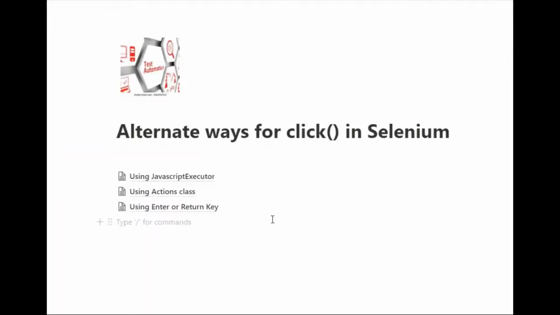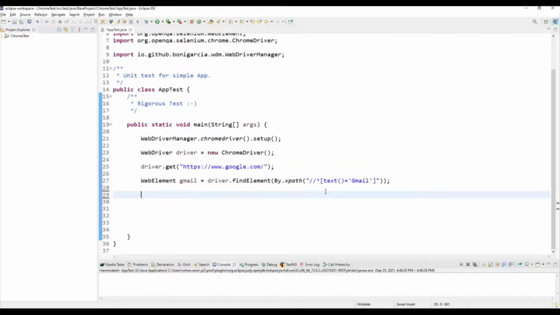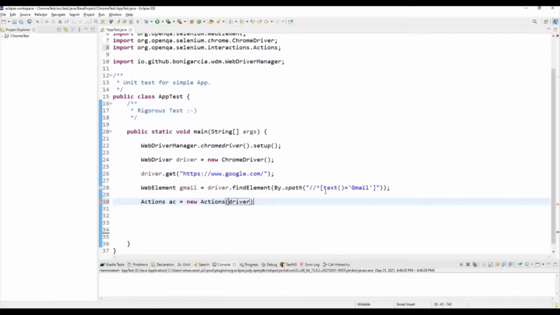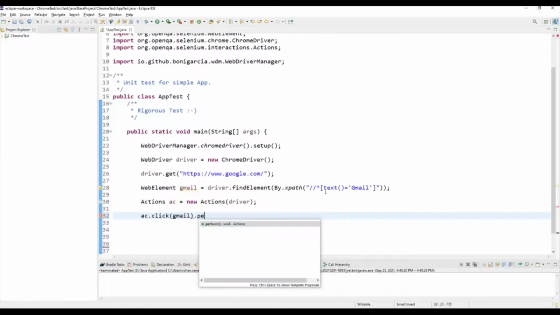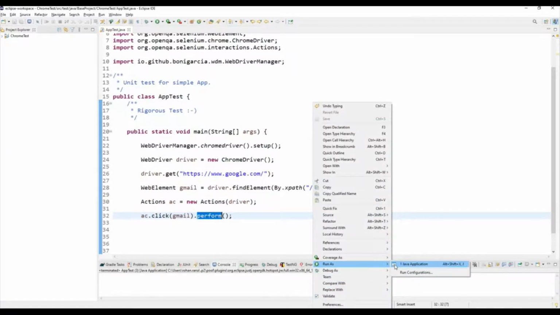So the next alternate is using actions class. We have already covered JavaScript executor, so let's move to actions class. Now let me remove this JavaScript executor code. We have to use actions class. For that we need to create an object of actions class, AC new. Now AC dot click. You need to pass the web element here, then dot, then perform. So you can see the syntax. You have to create the object of the actions class, click Gmail and then perform. So let's try to run it.